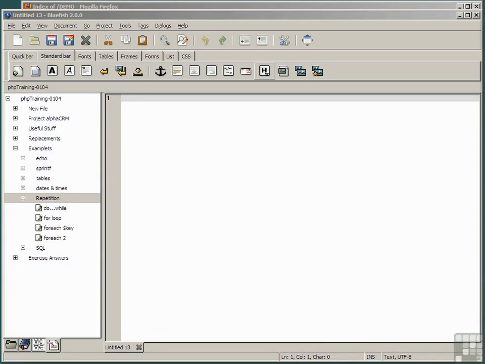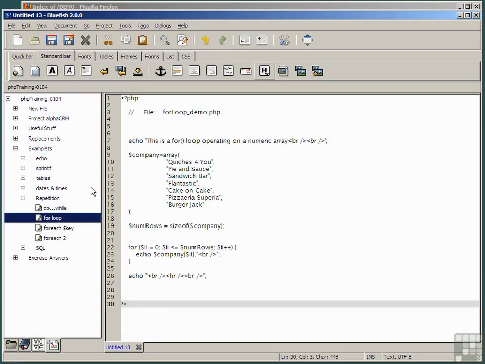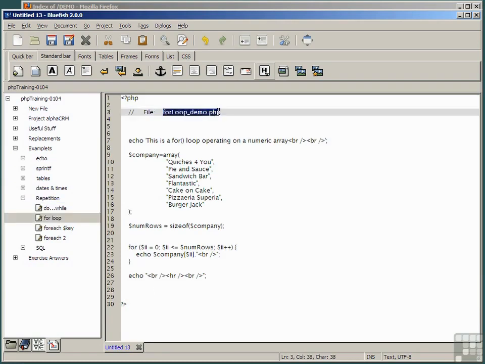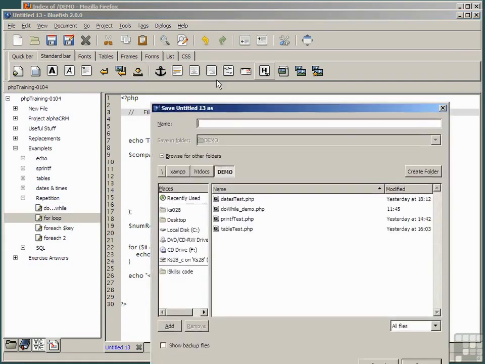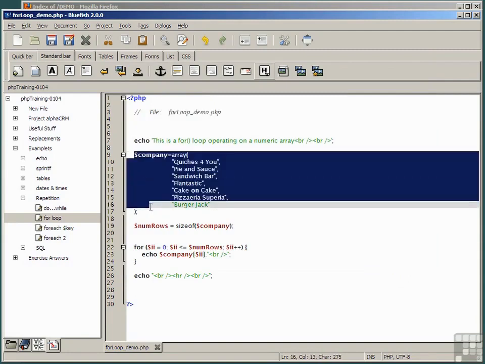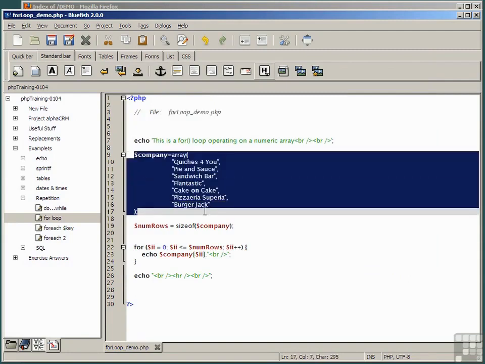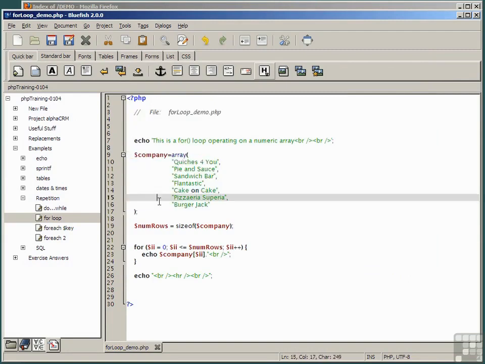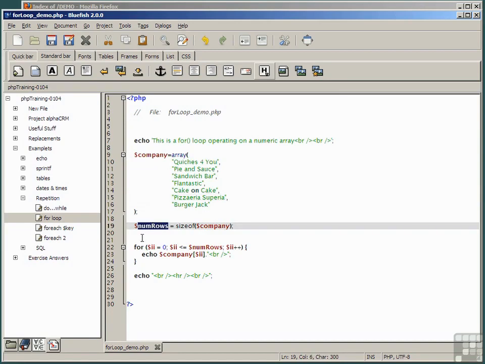For the next example, select the snippet repetition for loop into a new code pane and save the file in the demo folder as forloop_demo. Here we've set up a numeric array of 7 company names. We've also set the numRows variable to the size of this numeric array, which of course will be 7.